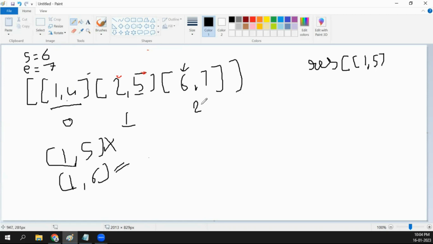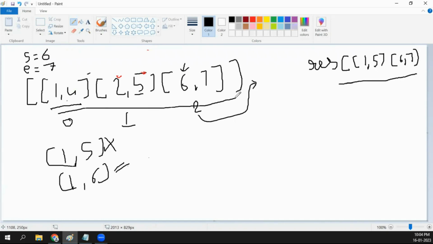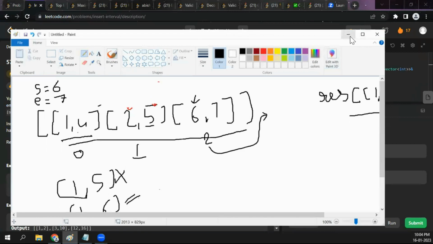Now in the next iteration, the loop will go out of the list, and our start is 6 and end is 7, and I will push this 6 and 7 into our result. Now we can see that this is our resultant after merging these intervals. Now we have understood what merging is and how we can apply merging on the given intervals. Now coming back to the question.